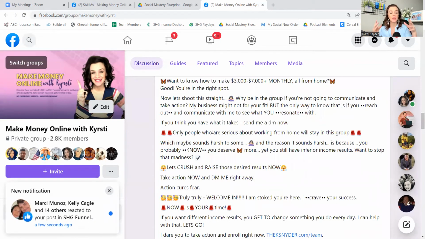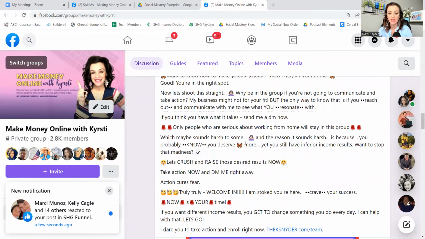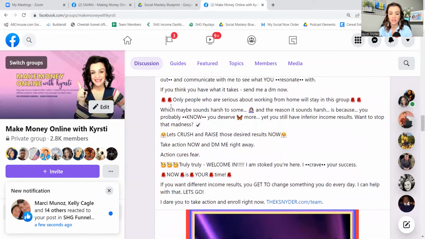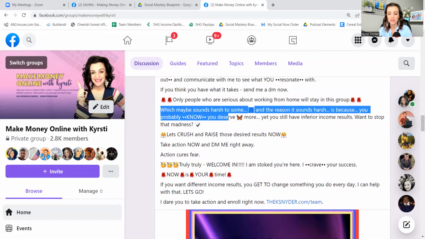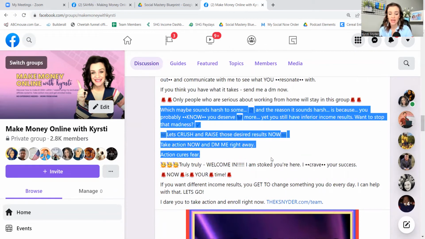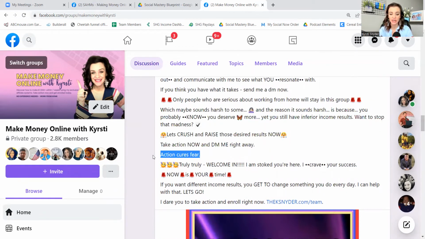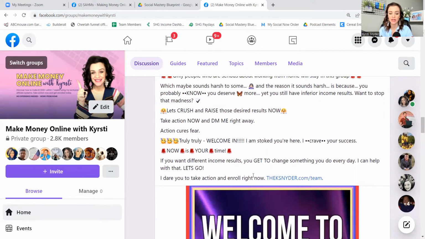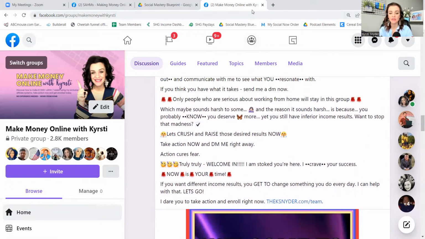It's because you want people who want to take action. Okay. And then you're giving a little bit of what? Build up and value. Action cures fear. It does. You guys have heard that phrase before, I'm sure. Let's crush and raise those desired results now. DM me now. Again, call to action at the bottom. Here's my link, right? You're going to follow the same formula.